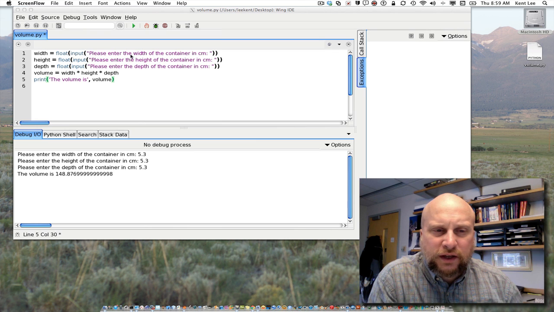On the first line here, we prompt the user to enter the width, and remember that input returns a string, and I convert that string to a float by putting float around it. So I've got the left paren and the right paren and float around the whole thing. I do the same thing with height and depth, so I have three floats, and then I can multiply those three floats times each other to get the volume.